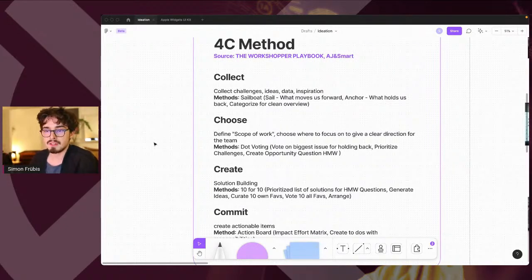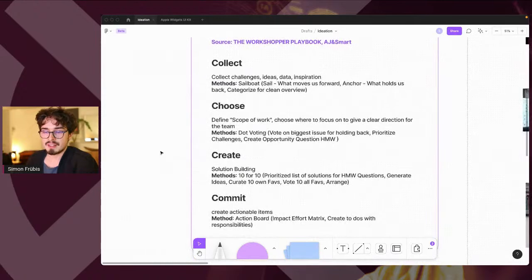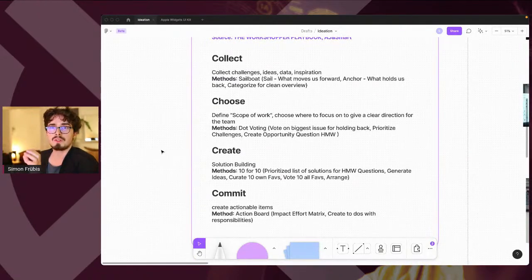And then you define your scope, and you choose where you want to focus on, to have a clear direction in a team. And there are also methods for that, like dot voting, creating opportunity questions, and like how might we solve the problem x. And right, and then afterwards, when you know what you want to solve, you create a solution.